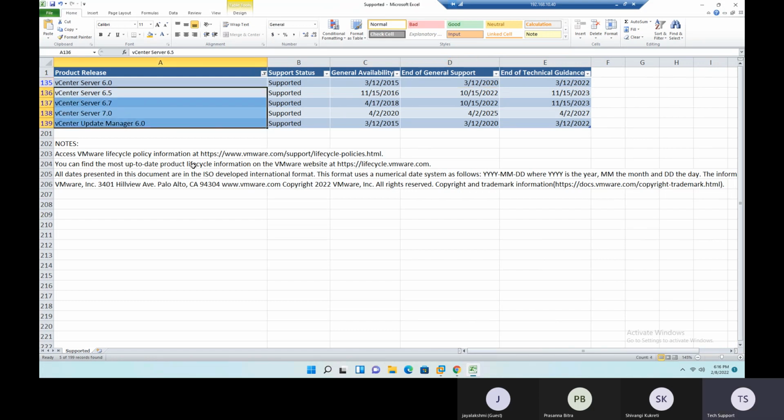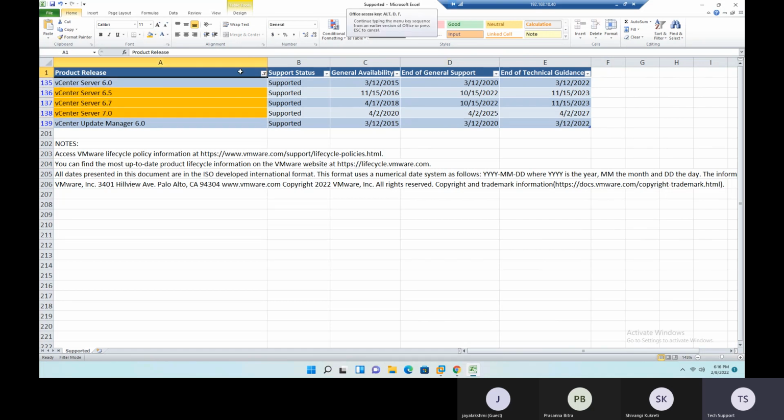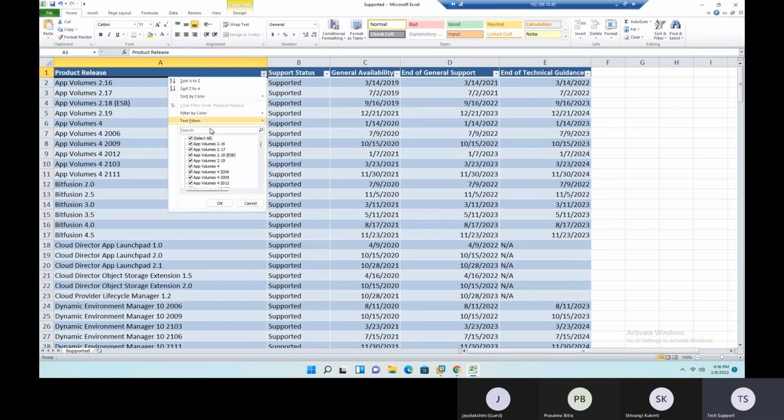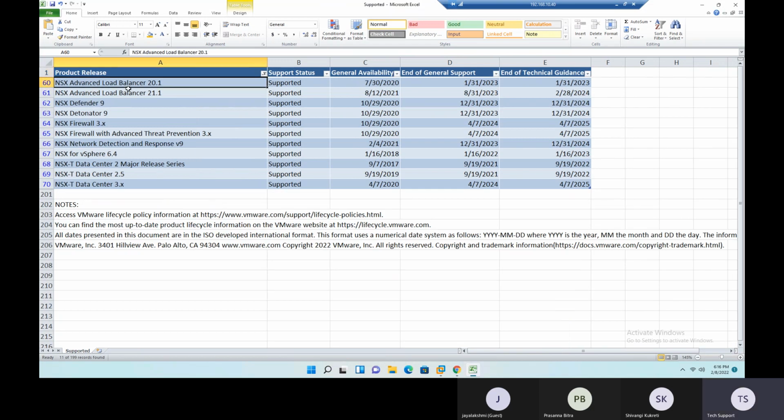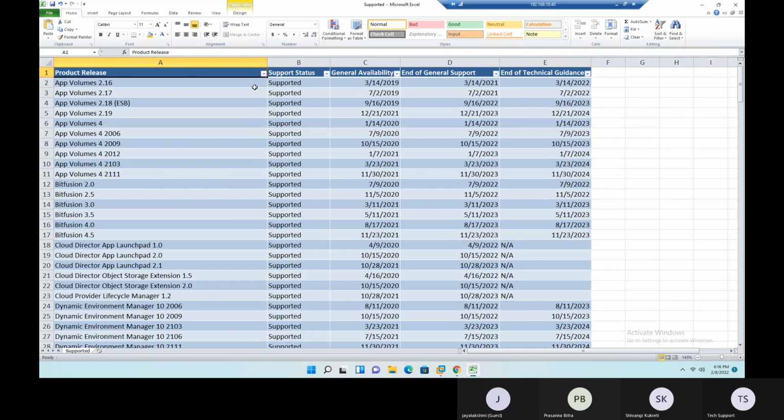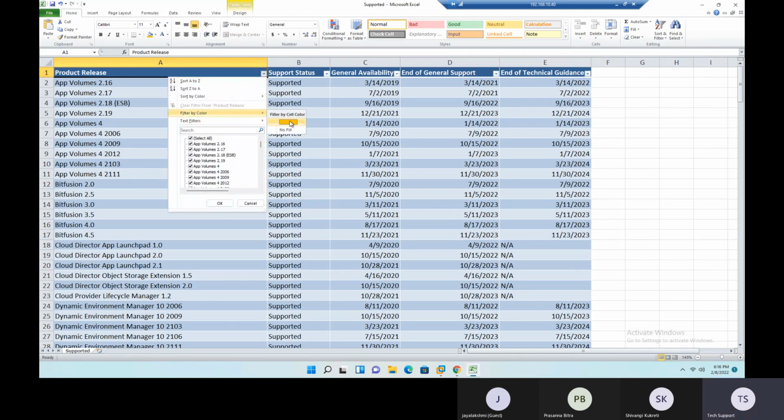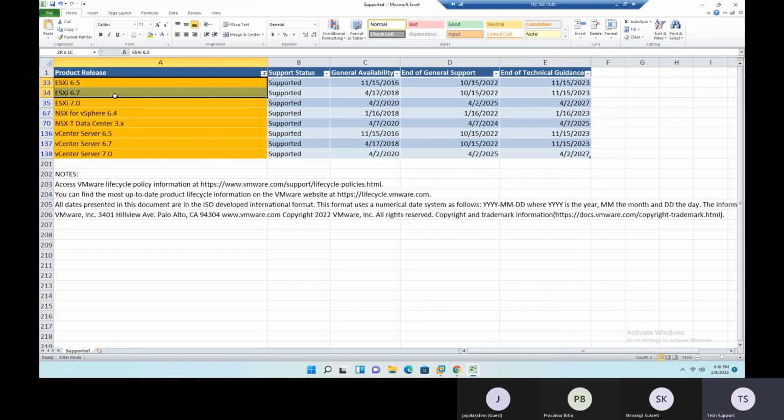Now I'm just highlighting these three, 6.7 and all. Even the 7 we have until 2025. Now we are going to verify the NSX-T. If I just search with NSX, there are multiple, NSX advanced load balancer, defender and all. The main key products for NSX is this one key product, and another one latest is NSX-T. So I'm just highlighting this. We'll just compare all now. I'm just filter by color. These are all the products we need to learn.